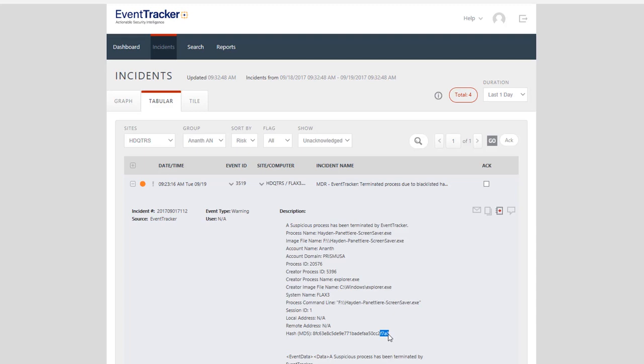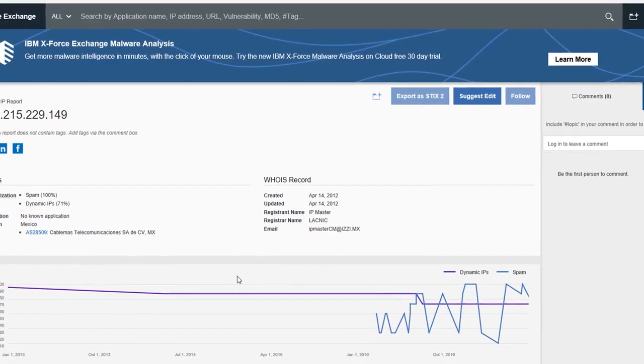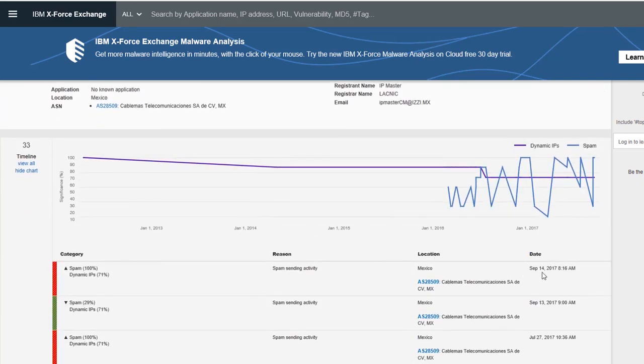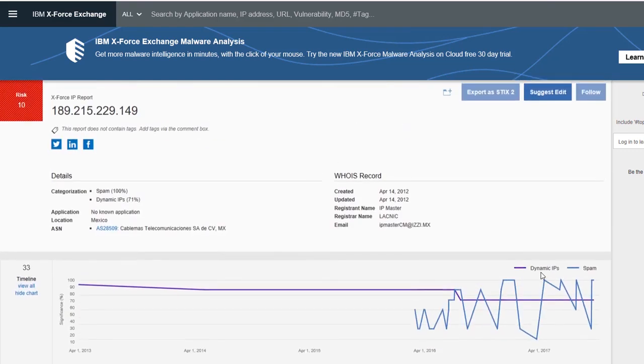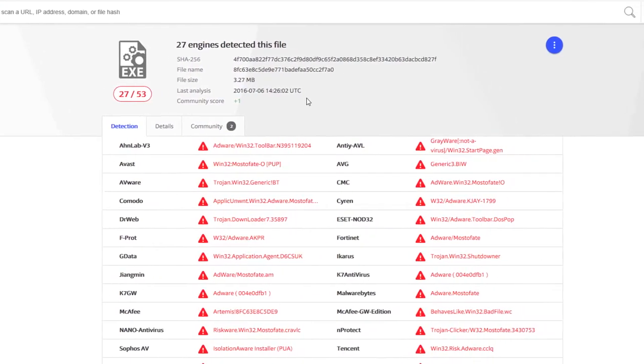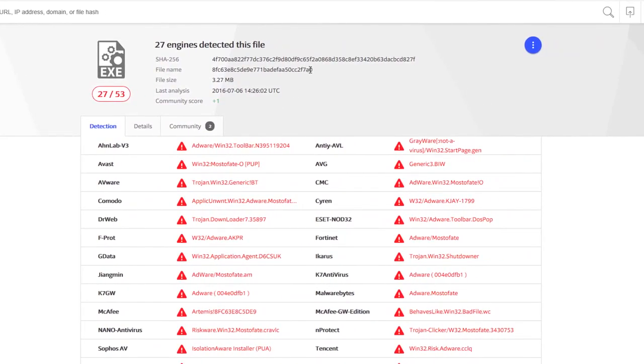Well, what was that IP address? We saw that it was ending in 149. Well, IBM XFE, a well-known threat intelligence platform, says that this is a spam sender with a risk score of 10, which is as evil as it gets, and it's been engaging in this as recently as September of 2017. VirusTotal says that that particular exe ending in 7A0 is detected as malware by 27 out of the 53 scan engines they run. But some of them don't.